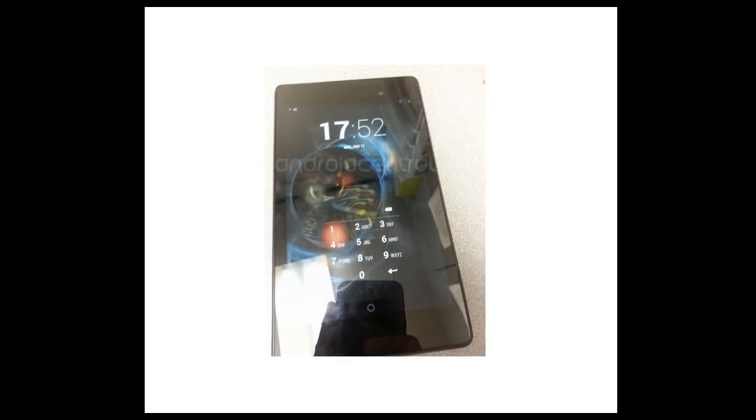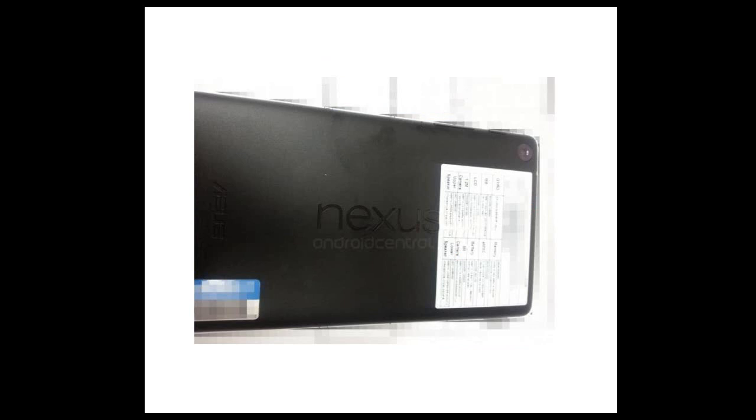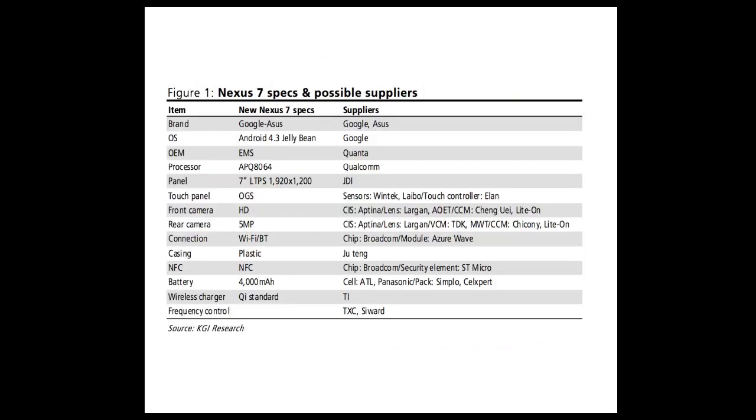The 7-inch display with a quad-core processor clocked at 1.5 GHz, 32 GB of onboard storage, 5 MP of rear-facing camera and 1.2 MP of front-facing camera. Android 4.3 Jelly Bean will be equipped with it.